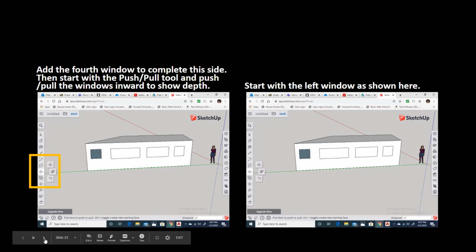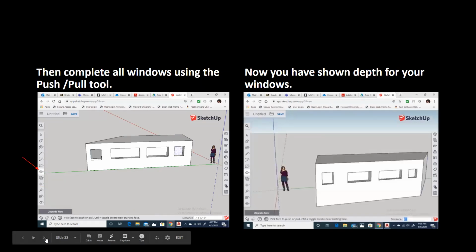Then start with the push-pull tool for windows to show depth. So that's where this same tool again is going to be used. Then start with the left windows shown here. Then complete all windows using the push-pull tool. Now you have shown the depth for your windows.